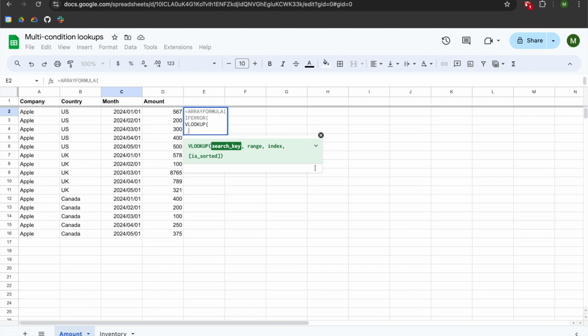So the first thing that we're going to enter is our search key. So we are going to use a concatenated collection of the first 3 columns. So we're going to select company. I'm going to use an ampersand. We're going to select country. We're going to use an ampersand. And then we're going to select month. And now we have a concatenated value that combines company, country, and month.